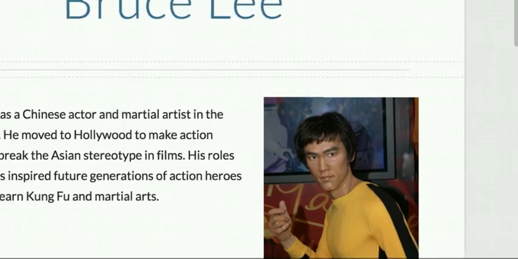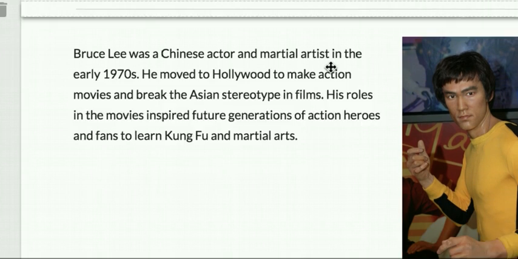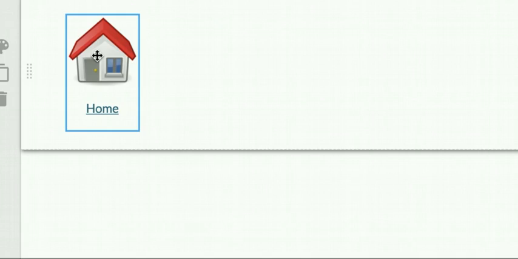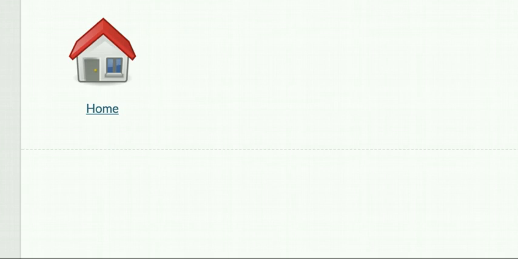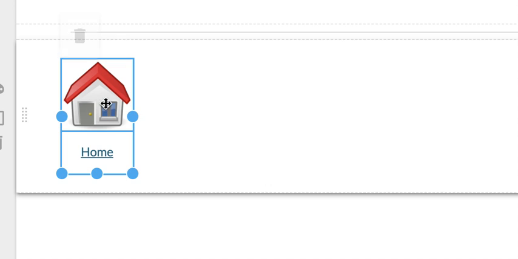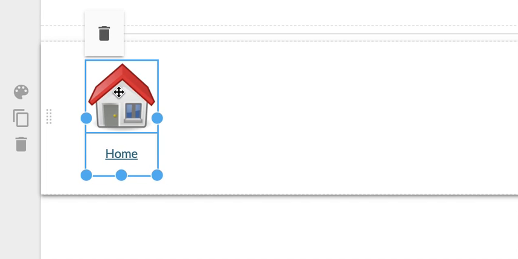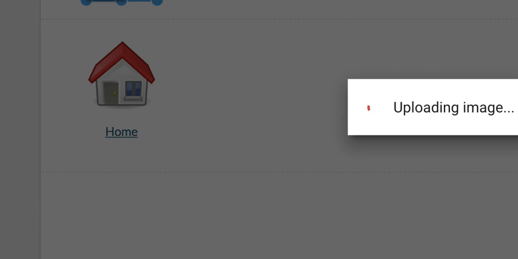I also want to add hyperlinks to the other subpages. Okay, so not only to the home page, but to the other subpages. To do this, I can simply click on this information right here, or the link that I put in here, and I'm going to copy and paste it into a new location.